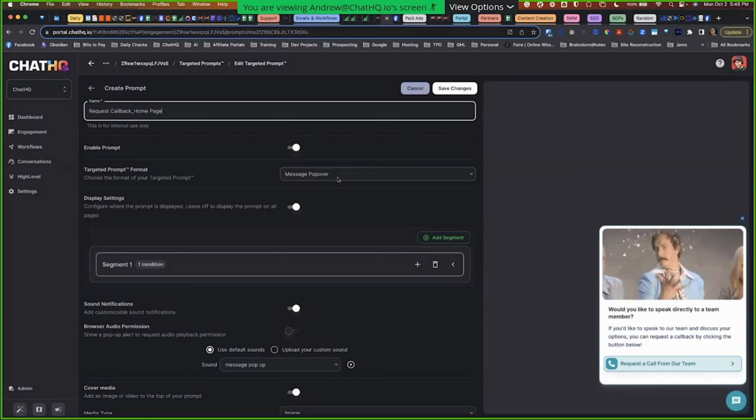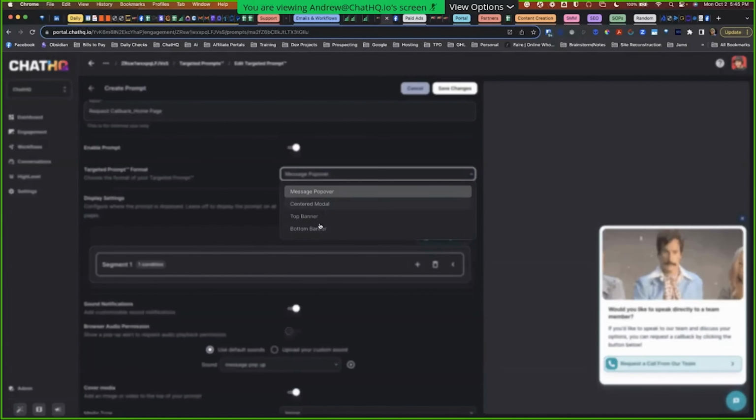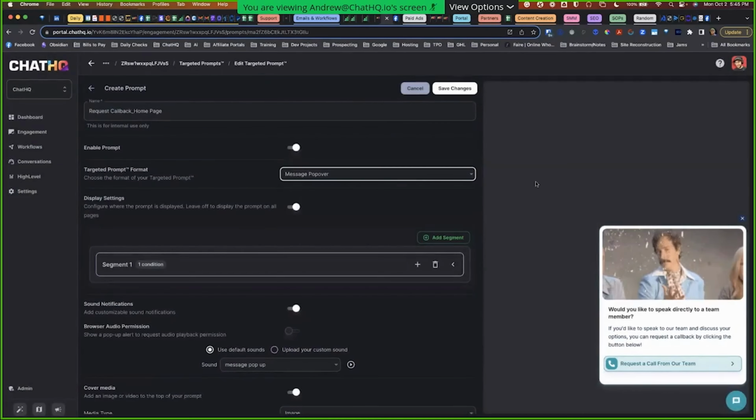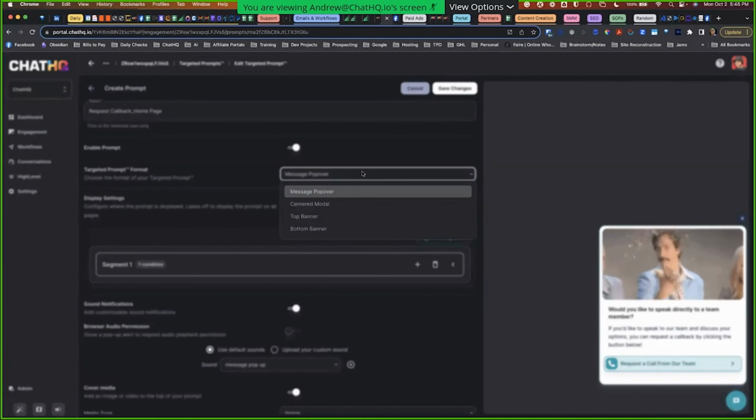And don't mind this button still being there. That's something we just have to fix. The pop-up is saved. But the one thing I did not talk about is the format. All right. So this generally is something you want to start with, but I wanted you guys to visualize this pop-up first. Okay. So we have 4 different formats. We have message popover, center modal, top banner, and bottom banner.